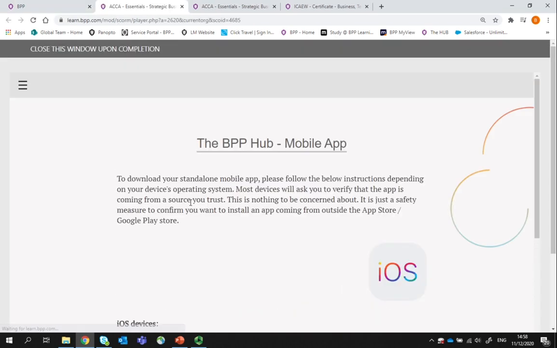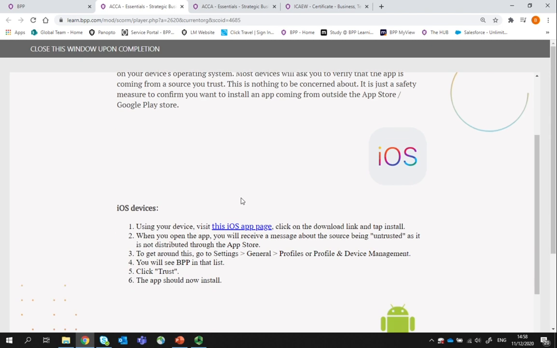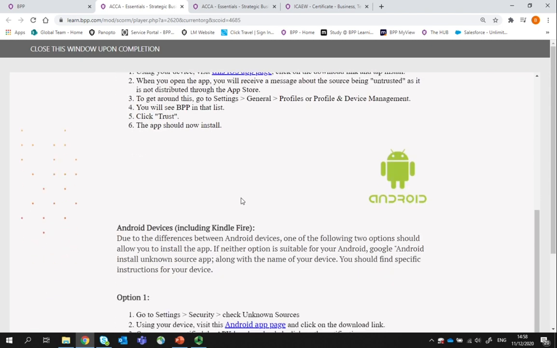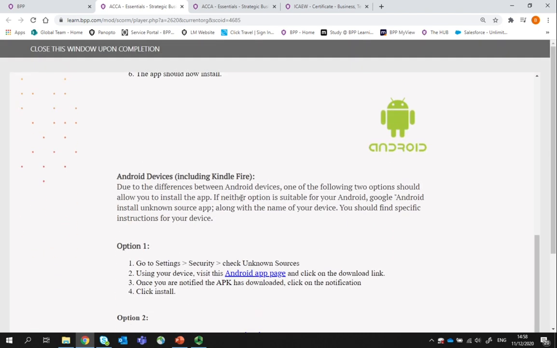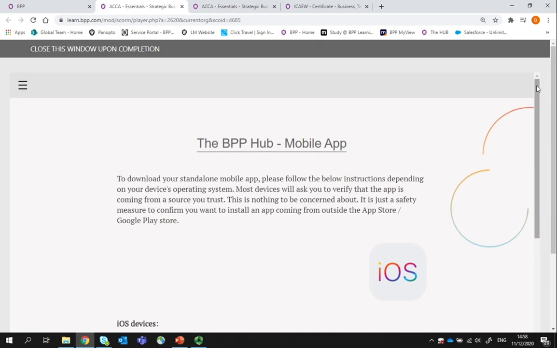The Hub is available on all devices and is available on a mobile application, and detailed instructions on how to download these dependent on the devices that you hold are available within the VLE. The mobile application allows you to download content within the app, so you're able to view content and work through content offline.